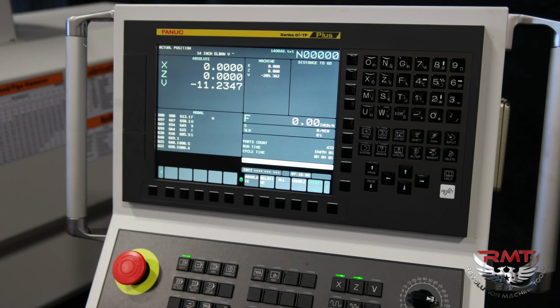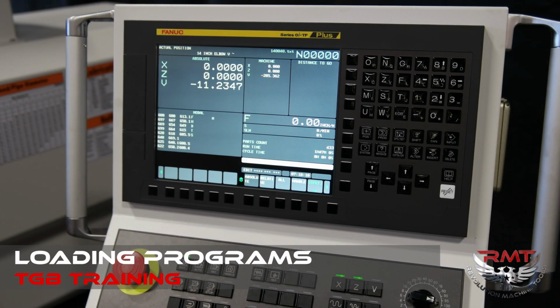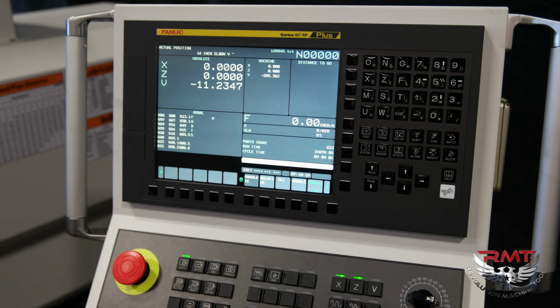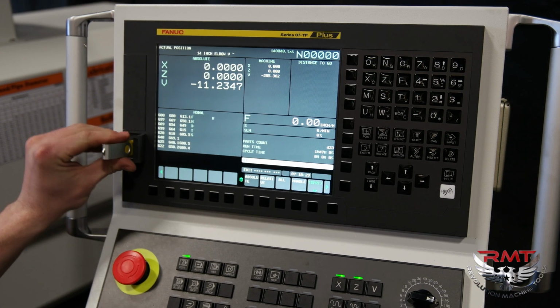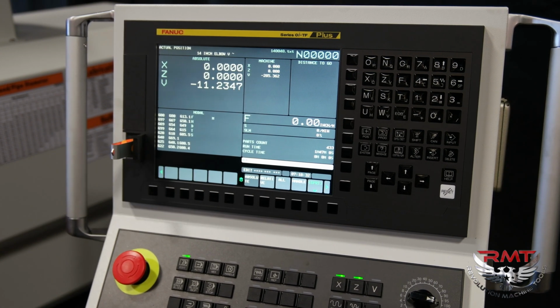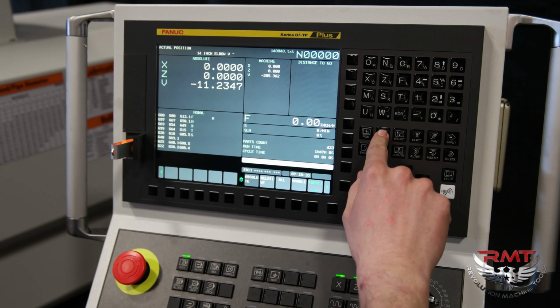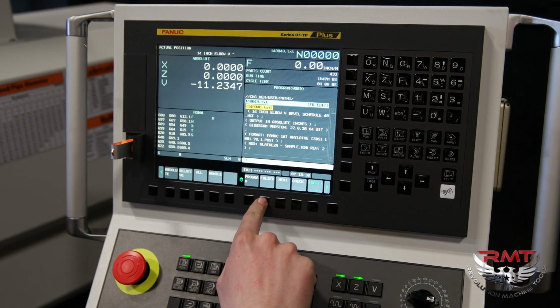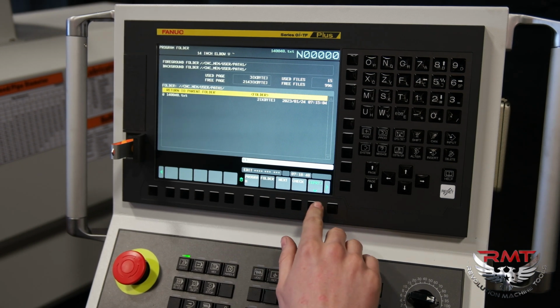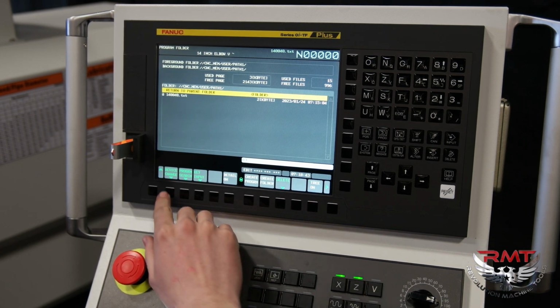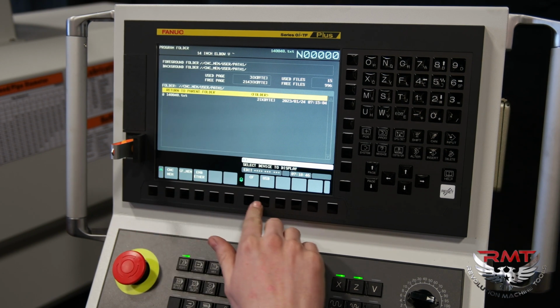In this video, we are going to go over how to load a program from a USB into your controller and how to select between different programs already in your controller. First thing we're going to do is open up our USB port here. We will then insert our USB. Then you will go to Program, select Folder. Then we will go to Operation, Device Change, USB.